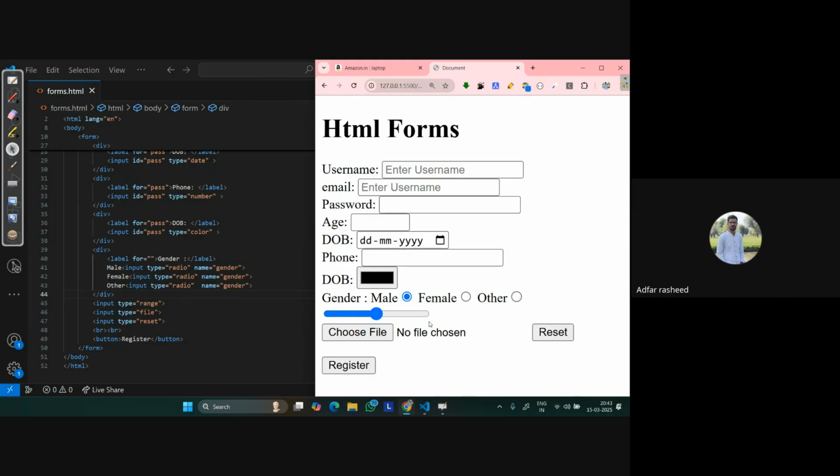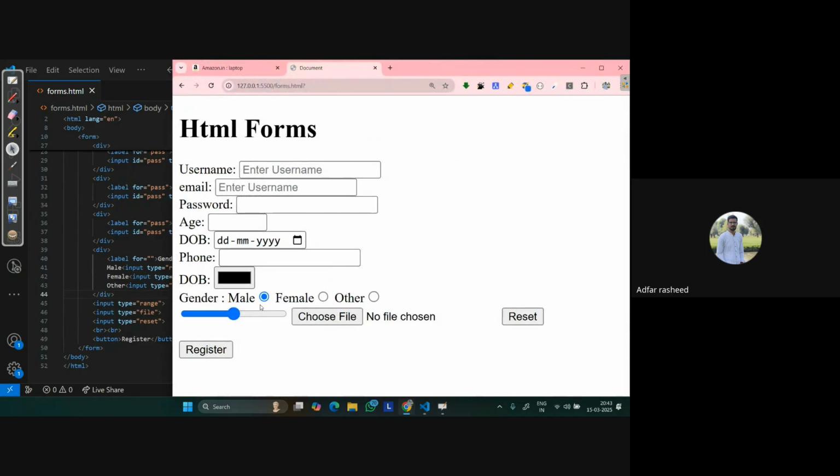Perfect. Another very important thing. Now over here, I have selected male. I am simply trying to click on register. Tell me what will be stored in the database. I have selected this one, and I will click on register. In the database, that field, that column, what will be stored for that row? Which gender will be stored?